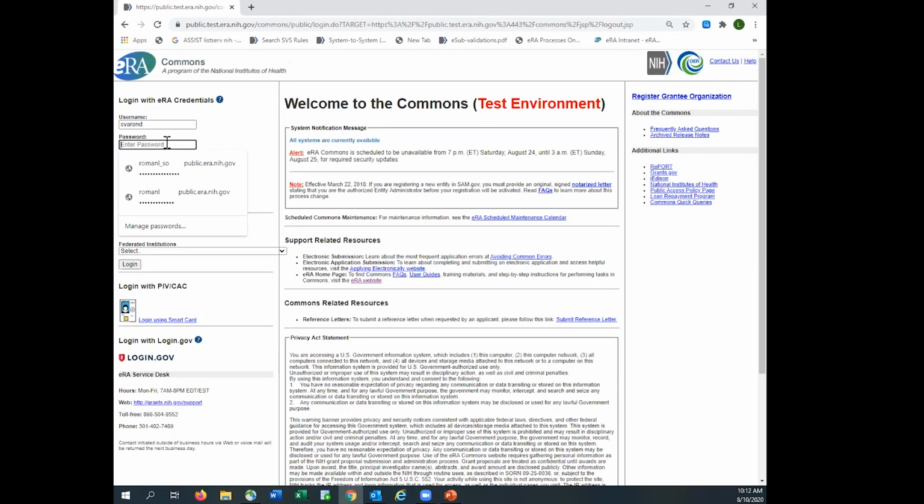For any submission, minimally you need to have two roles or two individuals with the role. One as a signing official, which is an administrative role, and someone with the role of a PD/PI or a scientific role. So those are the two roles that are needed minimally to submit an application.